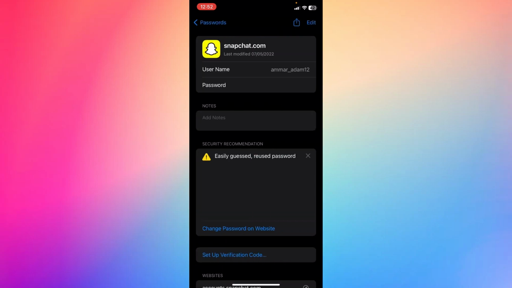Basically, you're going to see right here in your Snapchat, this is your username and password, and this is the way that I actually log in with my account. So if you want to know the password, just go ahead and tap the password, and you're going to be able to see it and copy it even if you wanted to.